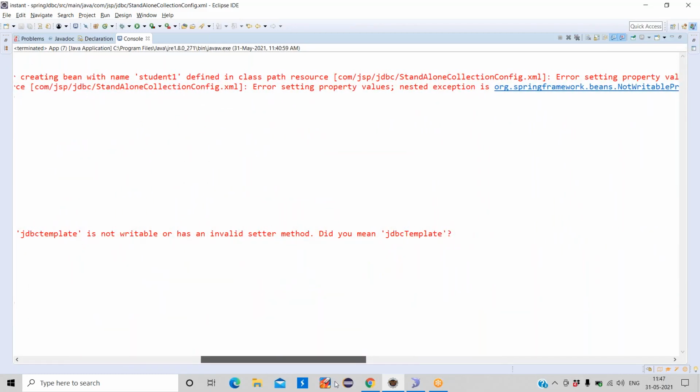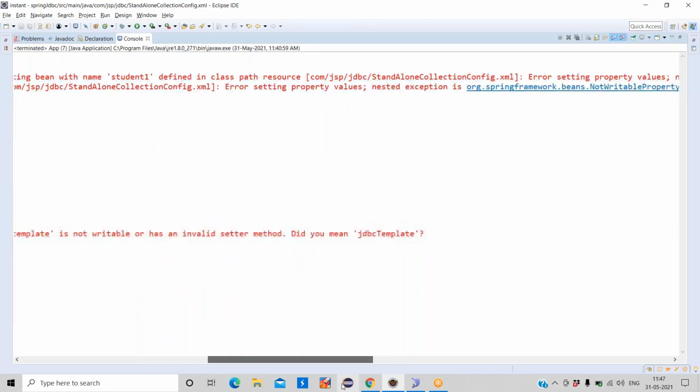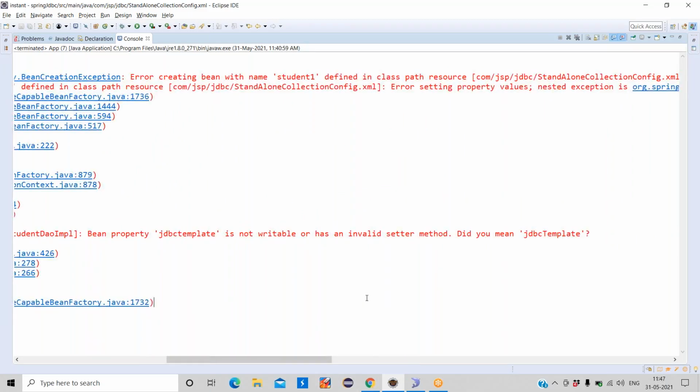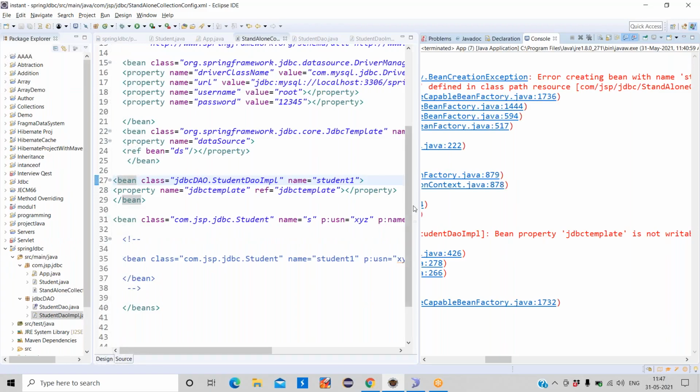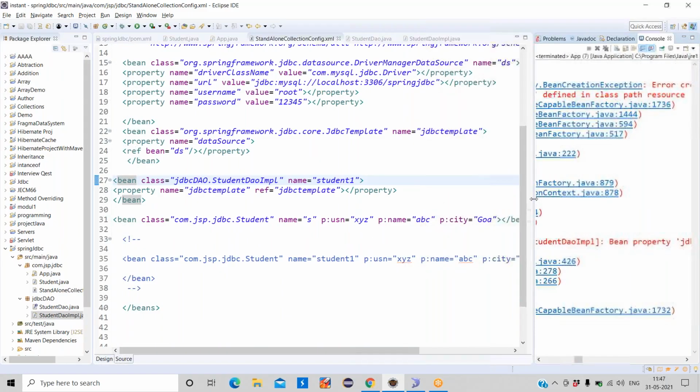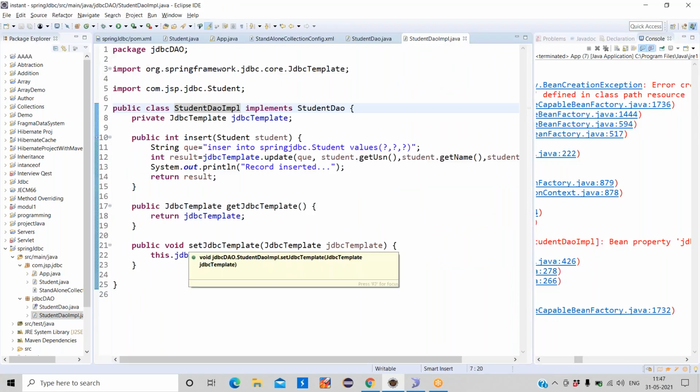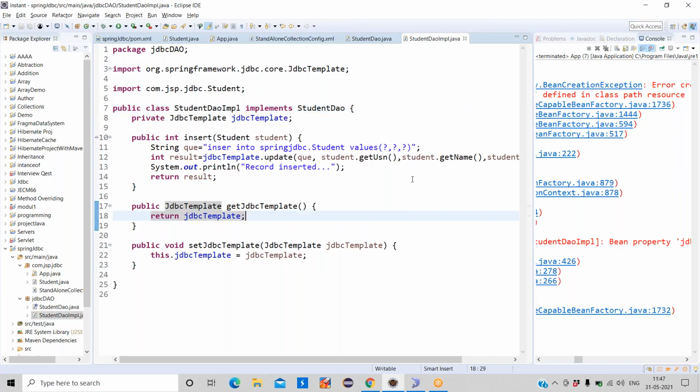Template of class is not okay. So you have to declare getters and setters. Go back to implementation class, student DAO implementation, and generate getters and setters. Sir, already generated. Okay. Set. Okay, name is correct.